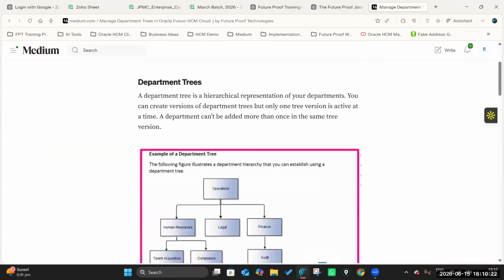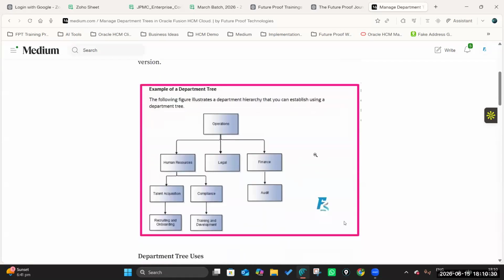See, a department tree is a hierarchical representation of your departments. So why we need a hierarchical representation? Obviously, when there are multiple departments in a particular enterprise, someone should oversee the departments, means somebody should be controlling the departments. So there are multiple departments in an enterprise.